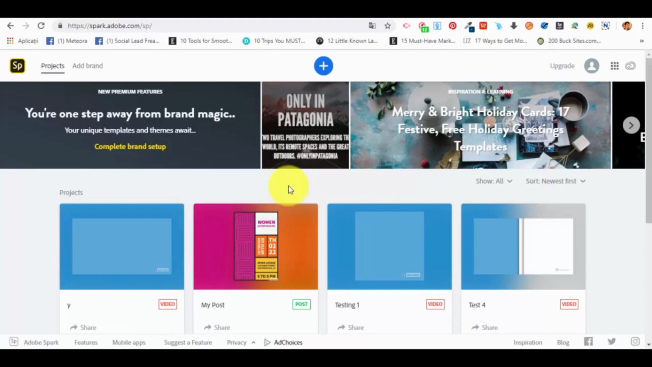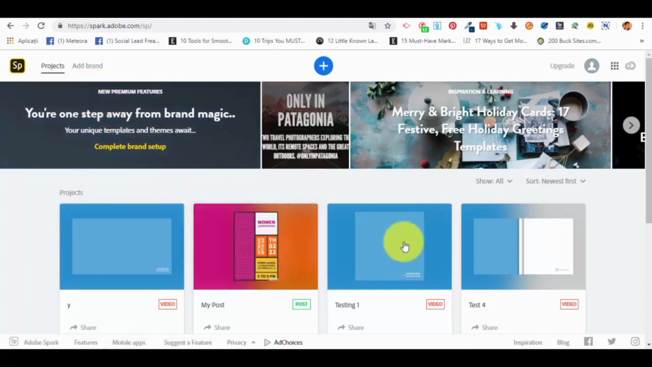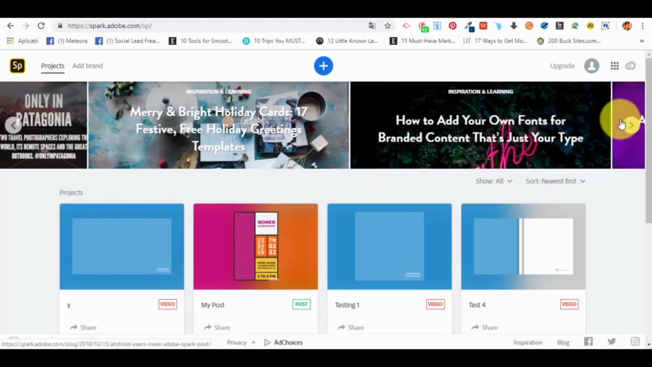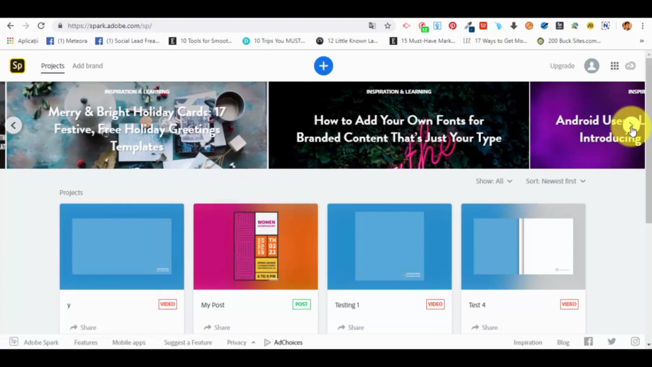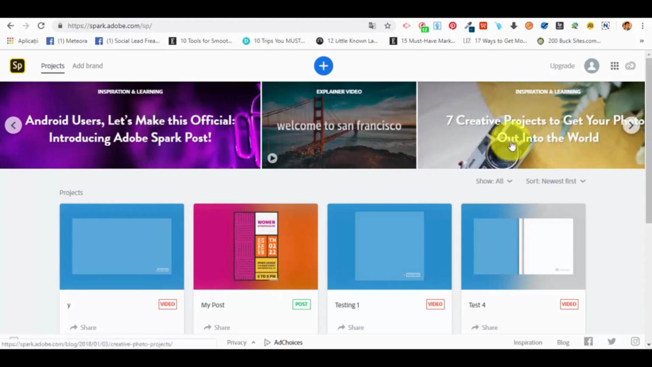Now, what we want to show you in this lecture is the options that you have and what you can create with Adobe Spark. First of all, this is how your dashboard looks. What you can see in this section are different inspiration projects from other users of Adobe Spark, and also some blog posts and explainer videos.